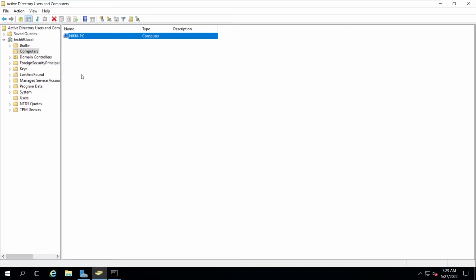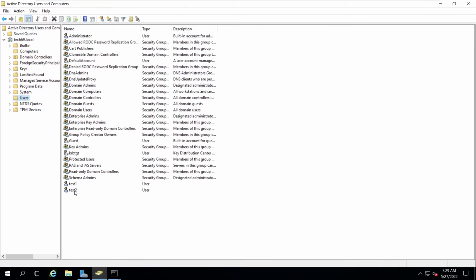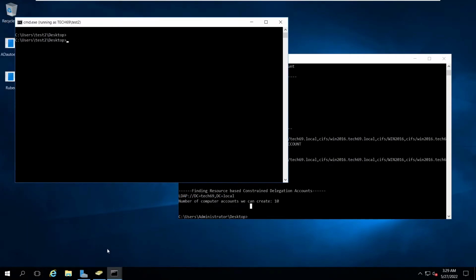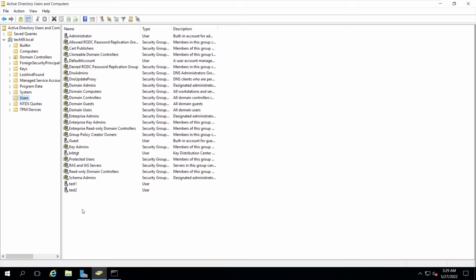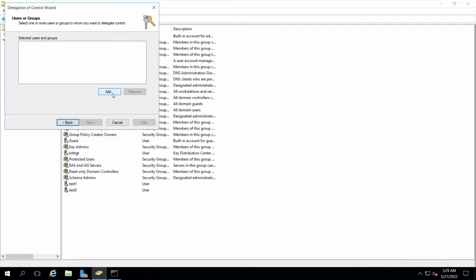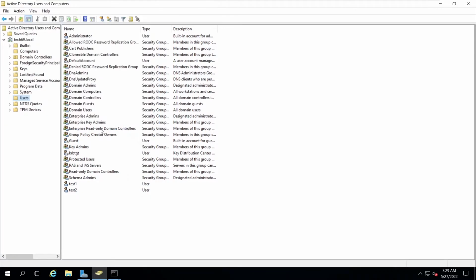So I got one error whenever I was about to create a computer account using this test2 user. I got this access denied. I don't know what I did wrong. So what I did is I have delegated control to the test2 user, added this test2 user, and in the next selection you will get this create accounts. Then you can check this and click on OK.